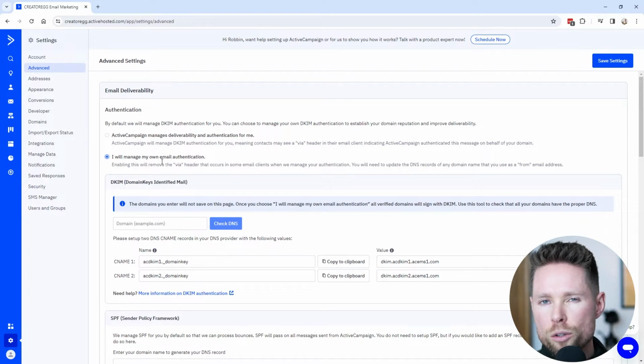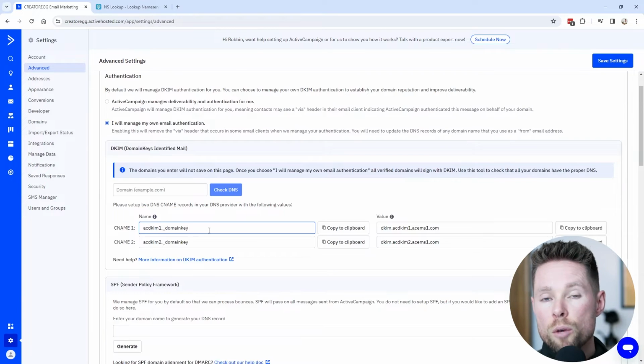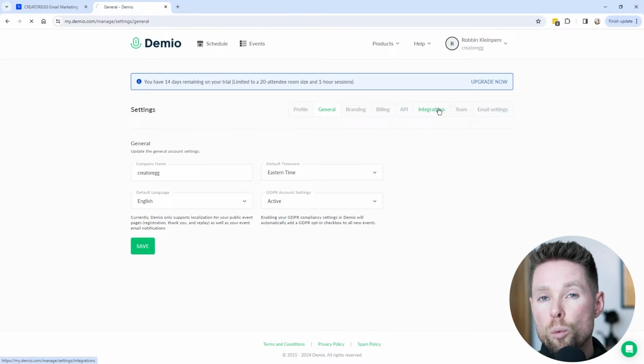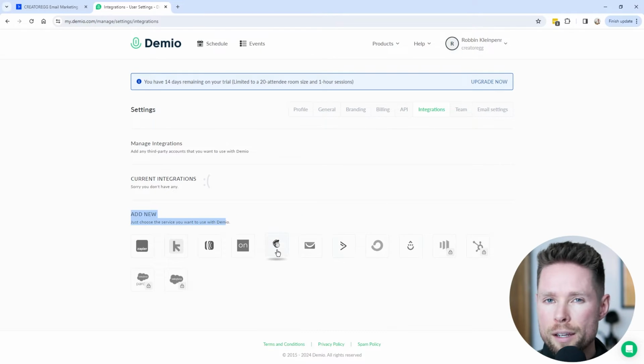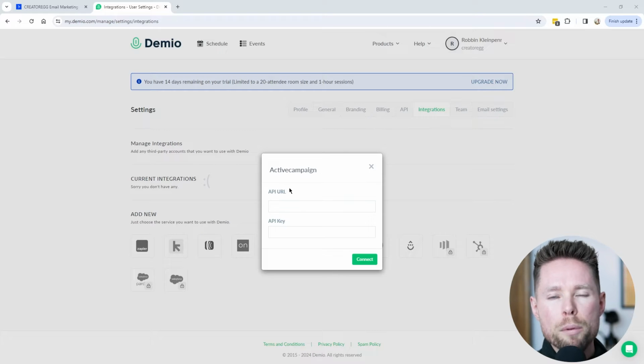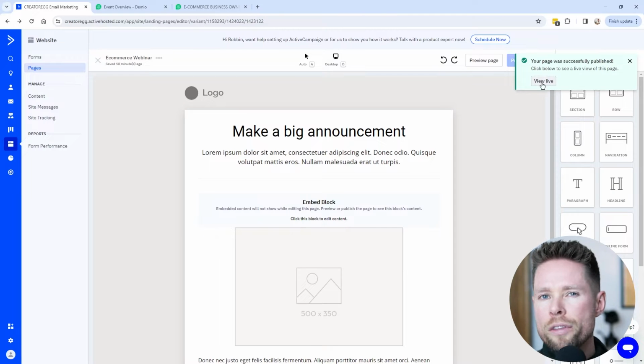So once we've met Google's email sender standards, we'll move on to importing contacts into our ActiveCampaign database. So I'll show you how to do that as well. So the next thing is we'll link webinar software with ActiveCampaign. So the reason I'm showing you how to integrate a webinar software with ActiveCampaign is because later in the tutorial, I'll demonstrate how to create a webinar registration page with ActiveCampaign.